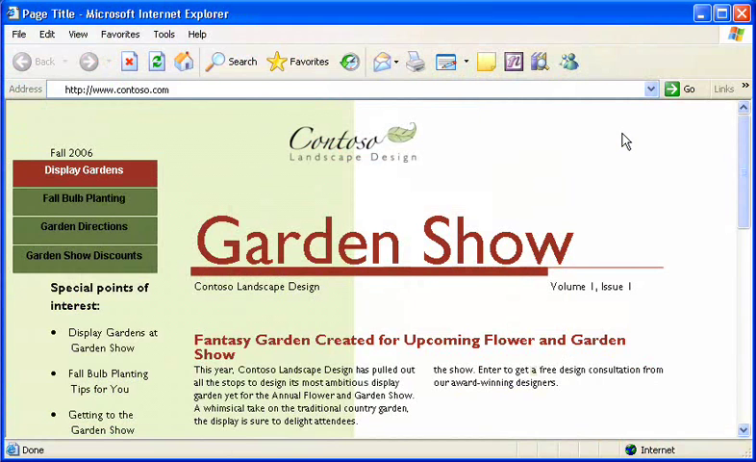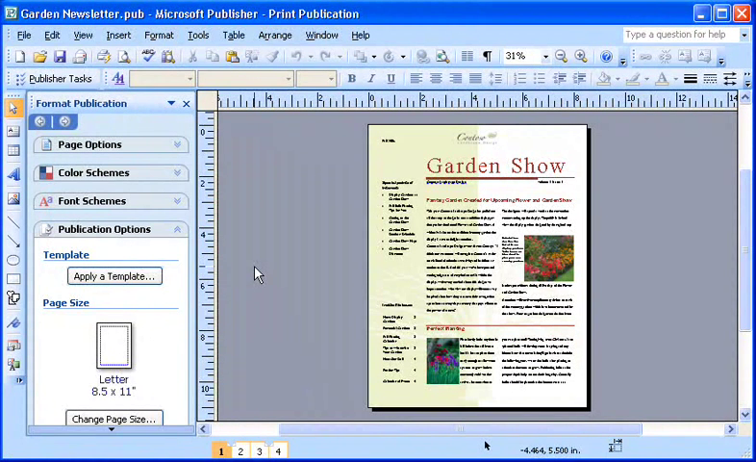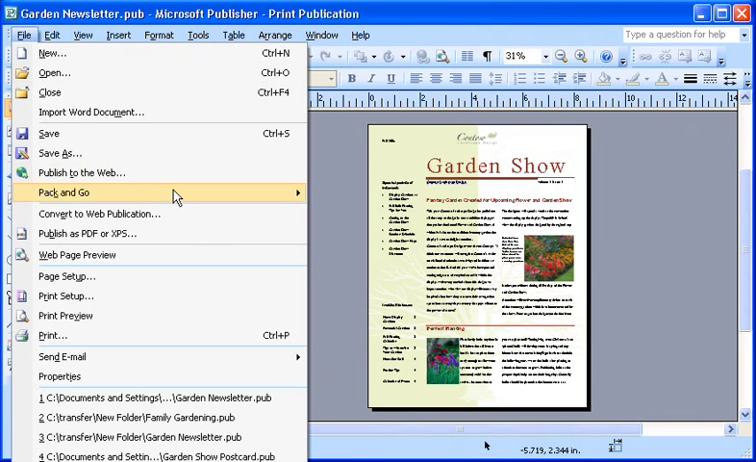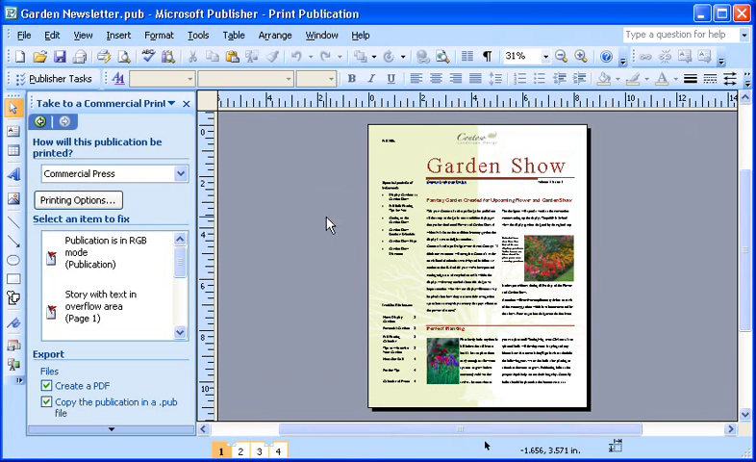Electronic versions of my publication are great, but I also want professionally printed copies that I can hand out to customers in my store. I find the easiest way to distribute a publication to a commercial printer is by packaging all the files onto media, such as a CD, by going to the File menu and clicking Pack and Go. Once I click Take to Commercial Printing Service, the design checker for commercial press appears in the task pane.